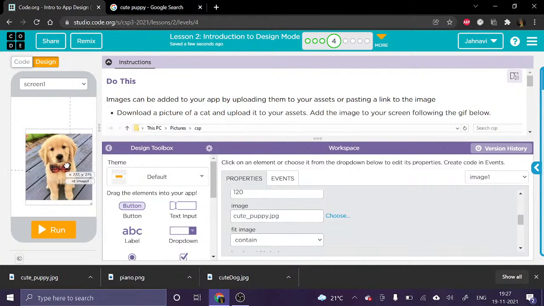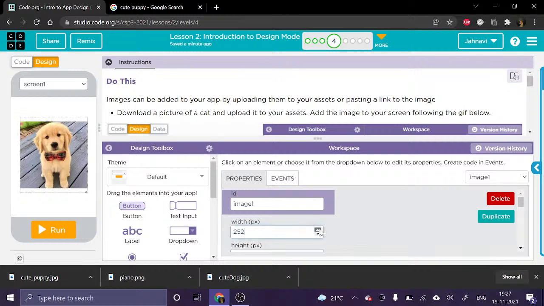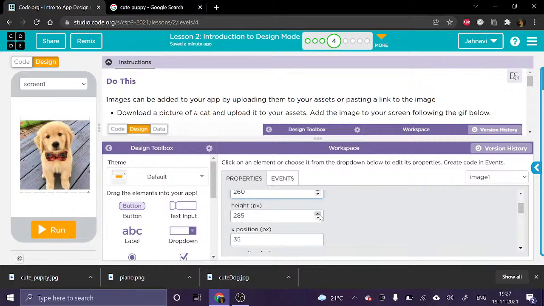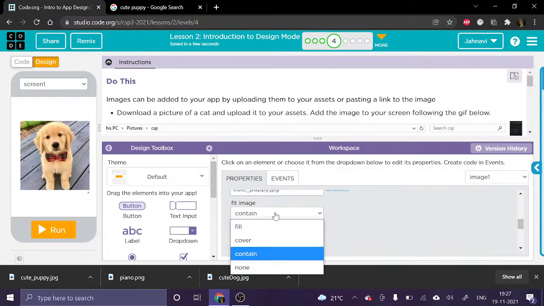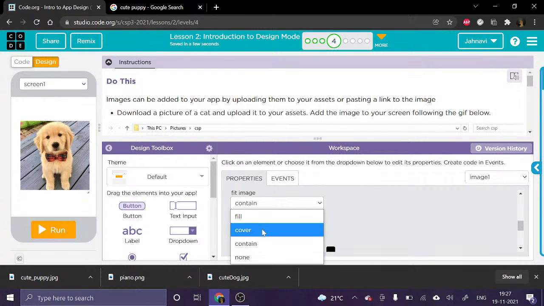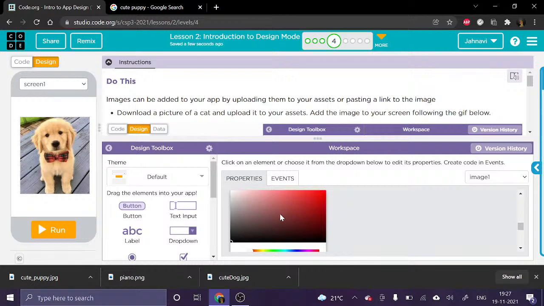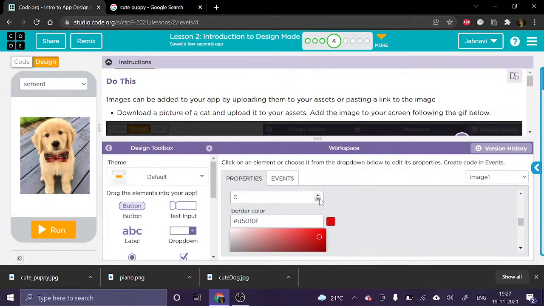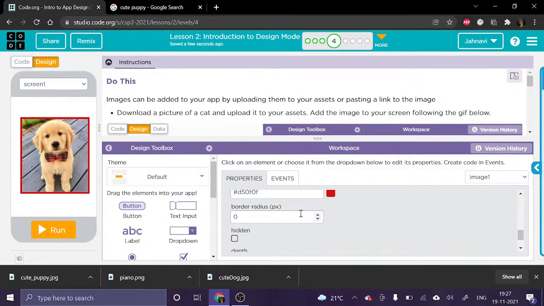bigger, or here in the properties you can change the width over here and the height over here, the position of it, and a fit color over here. Border color, you can give a border color to it. Let's give red and increase border. Yeah, I can give a border to it, and border radius we can make it curved.